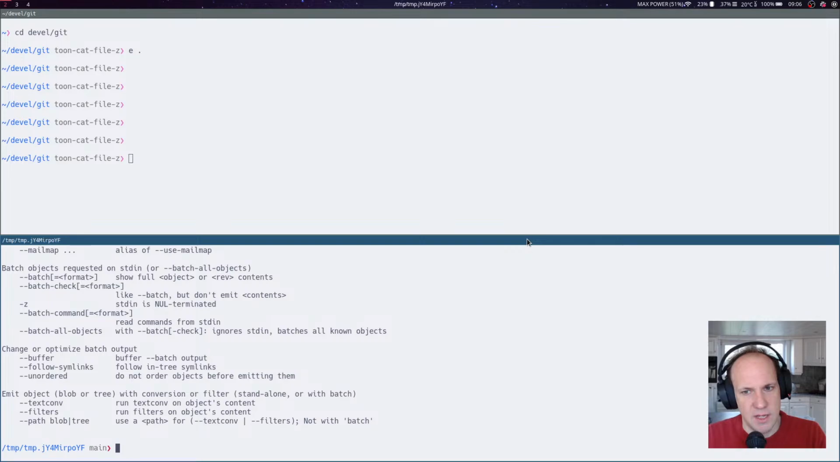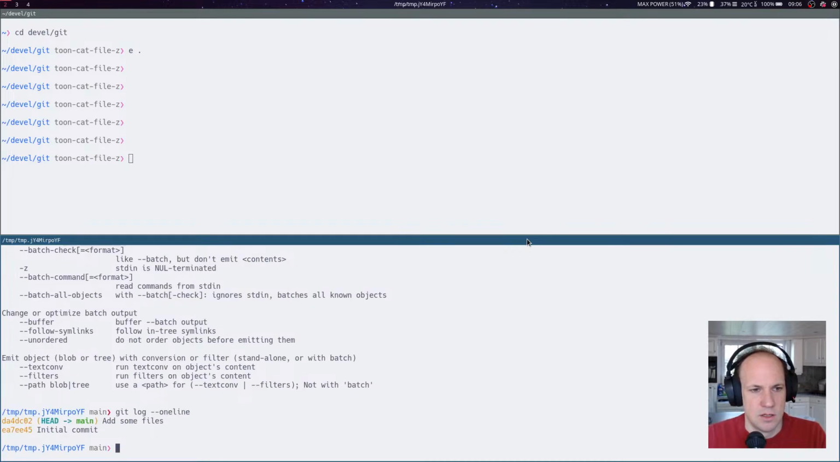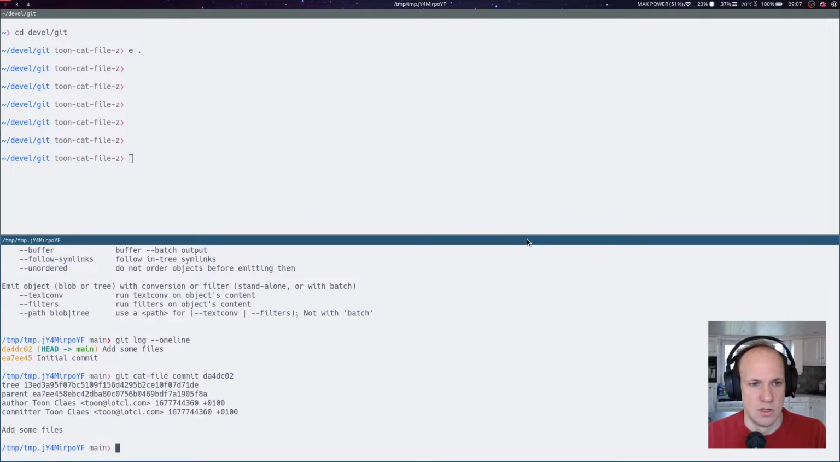So if I would say git log --oneline, okay, so there are two commits now, and I would be able to say git-cat-file commit, because you have to specify the type first, and then the hash. That returns the raw contents of the commit. So that's how Git stores the commit in the object database. I think it might be doing some conversion to non-printable characters, but basically this is it.